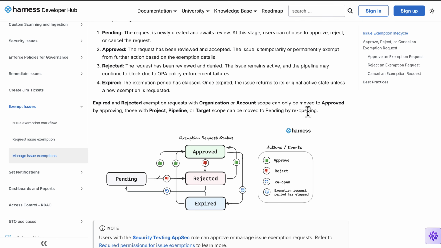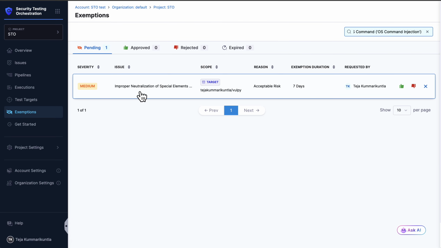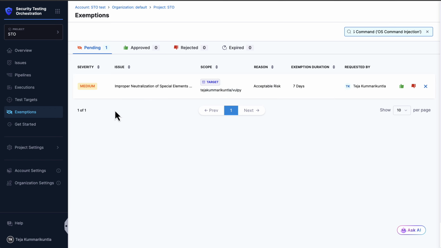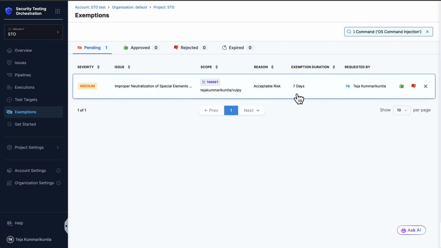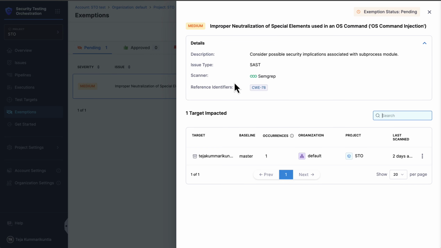Let's go back and open up our request, and search for it quickly. This is the request that we got from the notification. At a high level, you have all the details related to the severity, scope, reason, duration, and the requester. You can take actions from right here, but let me go into further detail by clicking on the request. From here, you can find all the issue details, starting with the issue type, scanner, and the identifiers, everything that you can find from the scanner, particularly about the issue.